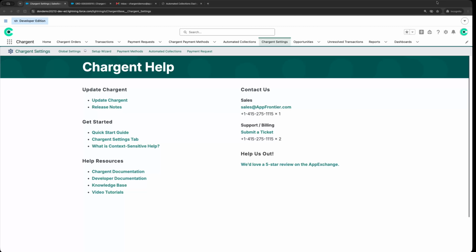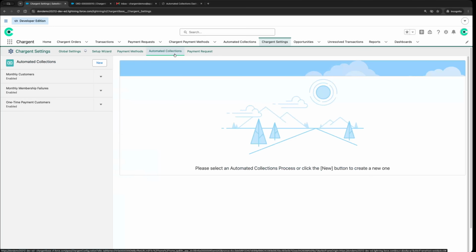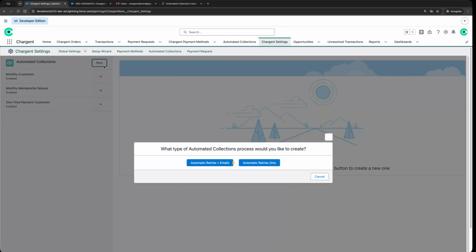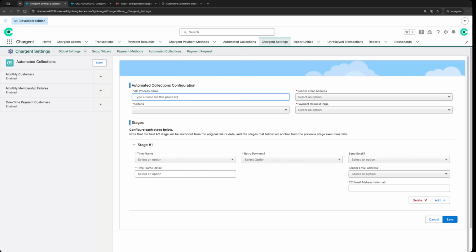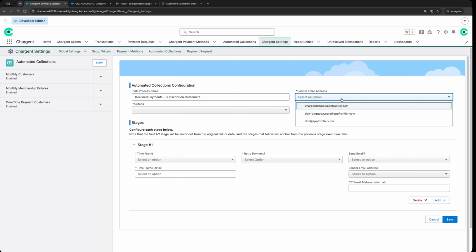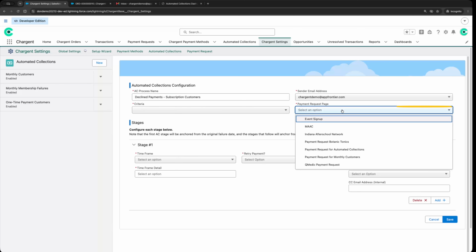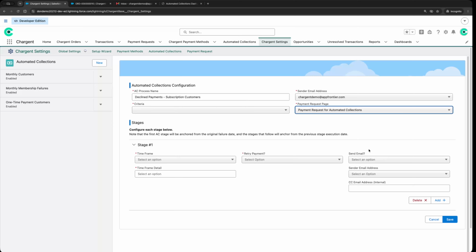Here's how it's done. To set up automated collections, I'll navigate to Chargent Settings, then click the Automated Collections tab. From here, I'll click the New button and choose Automatic Retries and Emails. I'll give my AC process a name, then select the email address from which the automated emails will be sent. I then select the payment request page I've created for this process, and finally, I'll choose an option from the criteria pick list.